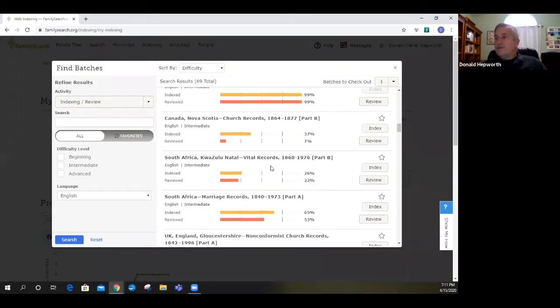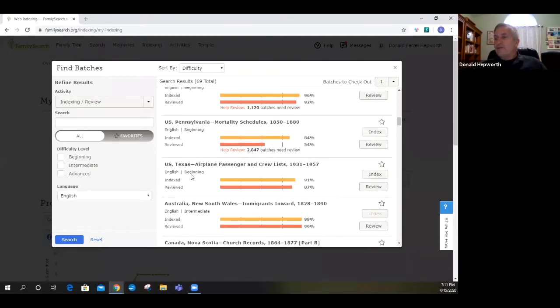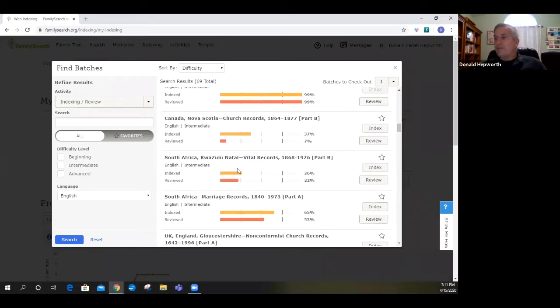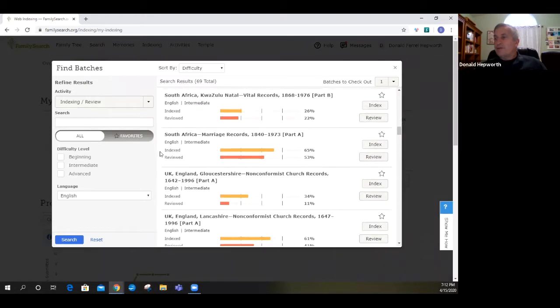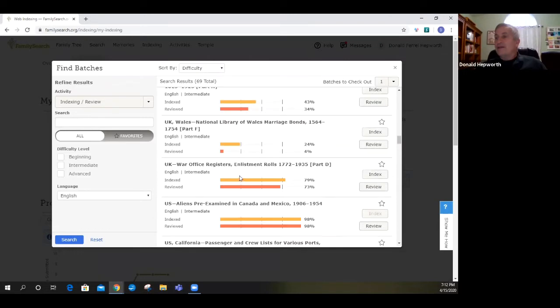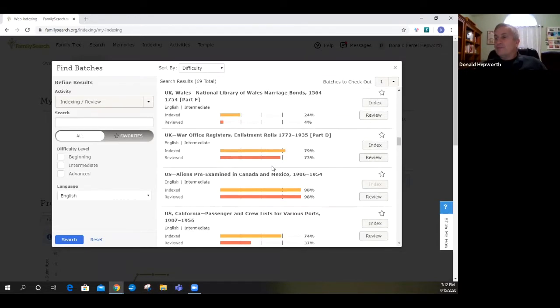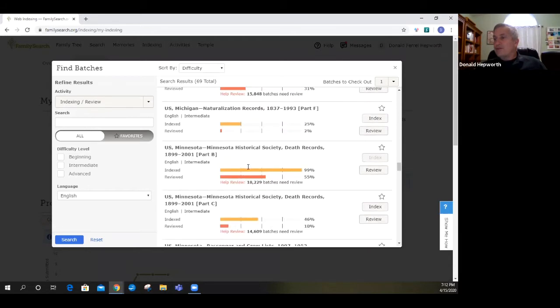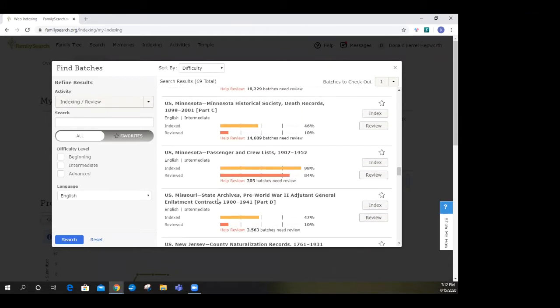Anyway, there's a whole bunch, even an airplane passenger and crew list. That's kind of an interesting one. Okay. We're going to look at one of these in a minute. I'm just kind of showing you all the different ones that are available.